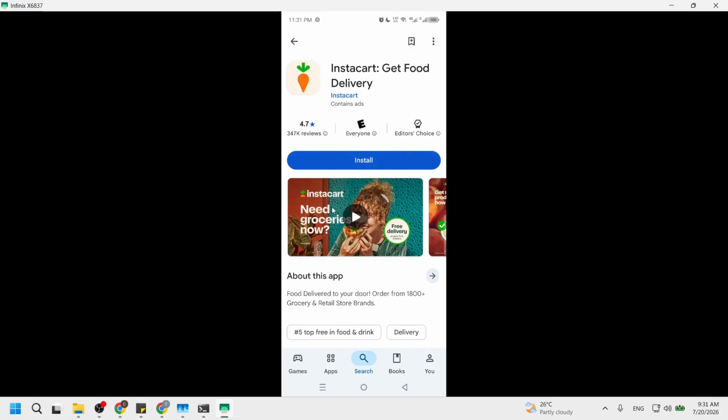Look through the search results for the Instacart app, which usually has a logo featuring a shopping cart. It's essential to select the official app to avoid any duplicates or malicious versions. You might find different versions or related apps, but ensure you are choosing the one published by Instacart. Identifying the right app is key because it guarantees you will have the correct features and updates. Take your time to make sure you have the right one.